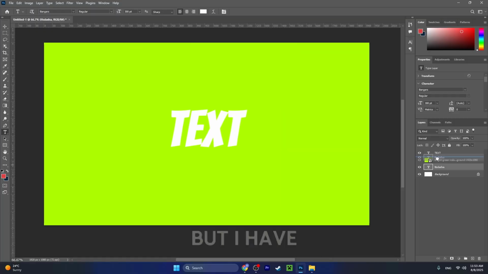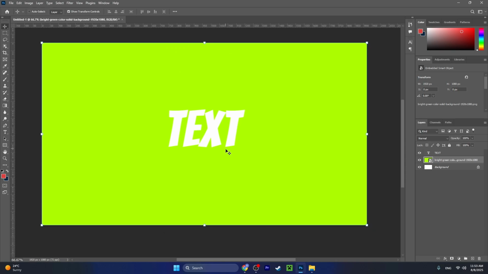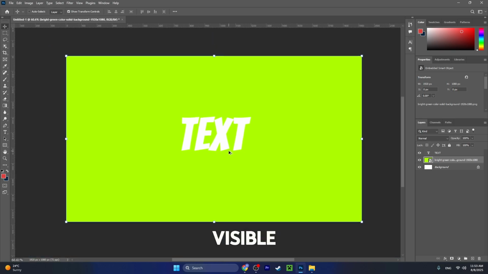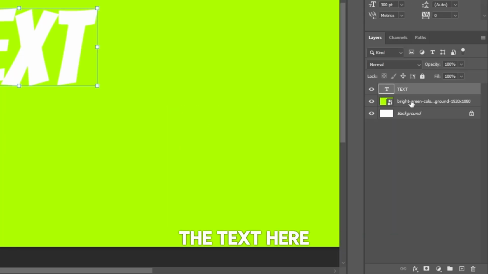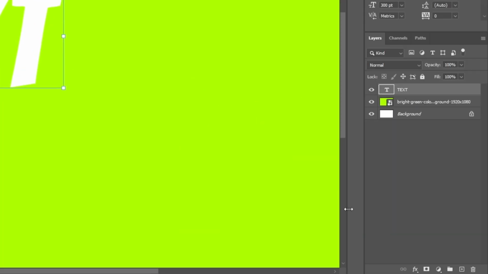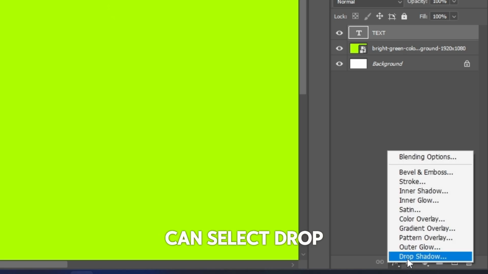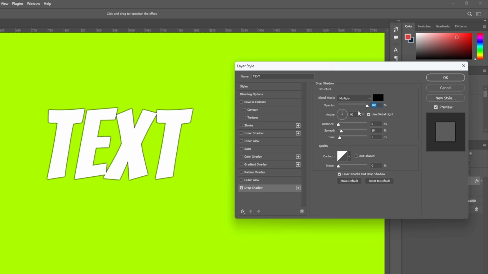Here is the layer, but I have one so I will just delete it. Now in order to add a drop shadow to a text, you can make it more visible, more readable. Select the text here on the layers, and after that you'll see here a button. Let's press on it and you can select drop shadow, and let's see which are the settings right here.